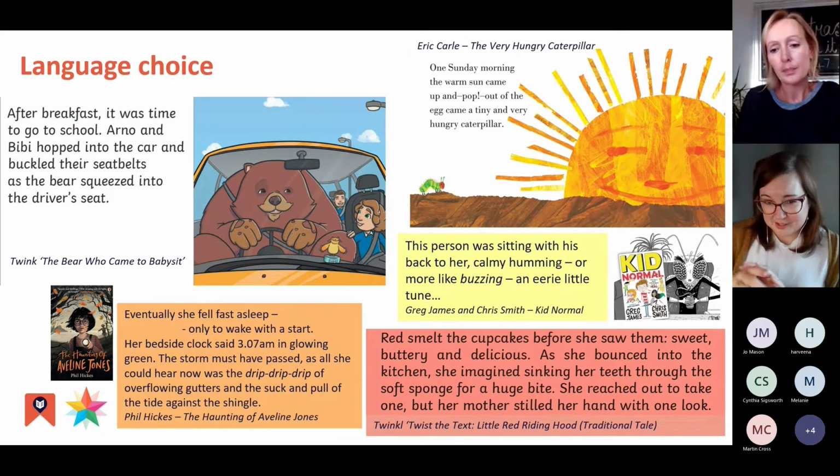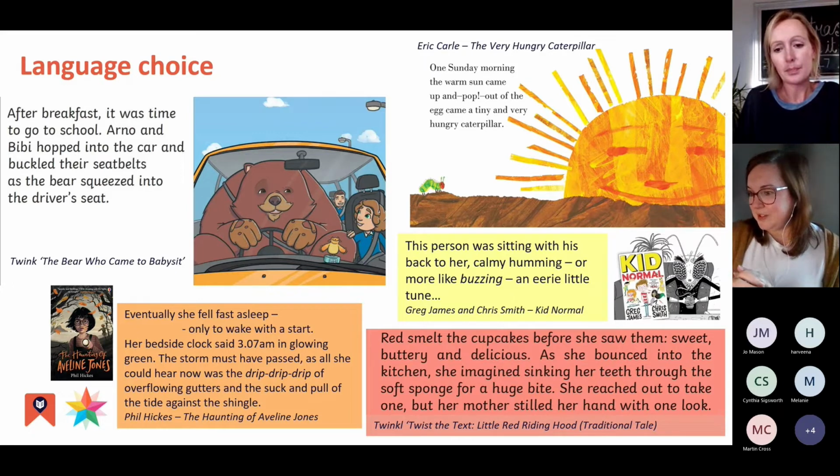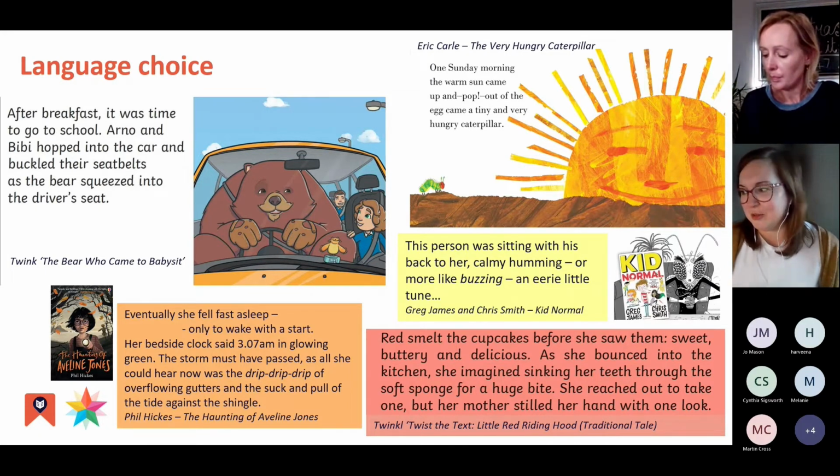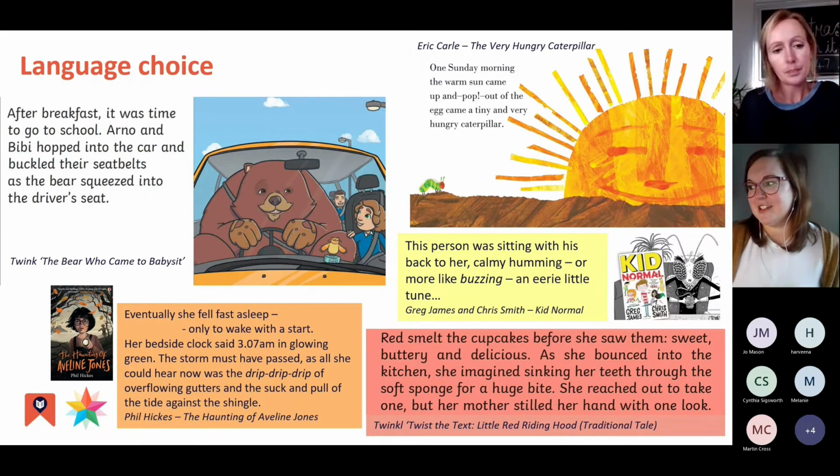The bottom right corner, the red box, is from another Twinkle text called Twist the Text, which is all about Little Red Riding Hood and its traditional retellings. So we've got, Red smelt the cupcakes before she saw them, sweet, buttery and delicious. As she bounced into the kitchen, she imagined sinking her teeth through the soft sponge for a huge bite. And I really like the idea that children will know the story of Little Red Riding Hood, and they might be able to pick out the phrase, sinking her teeth, right in the middle of that there.